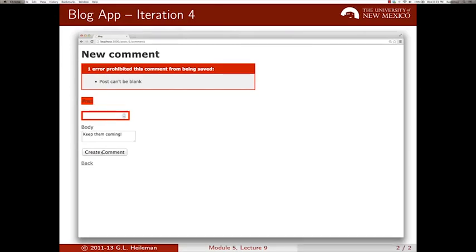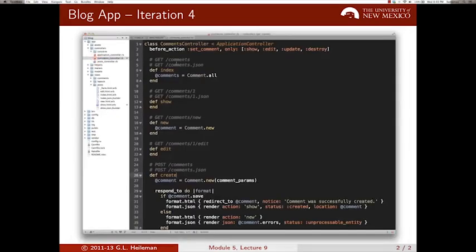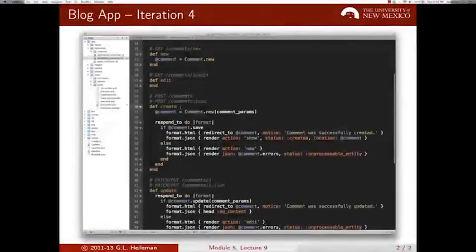When you select create comment here, it's going to send this particular parameter, 1 for the post, in the params hash to the comment controller, and we need to use that. And here's how. Under controllers, let's go to the comments controller class. And this is the create method that we need to fix.